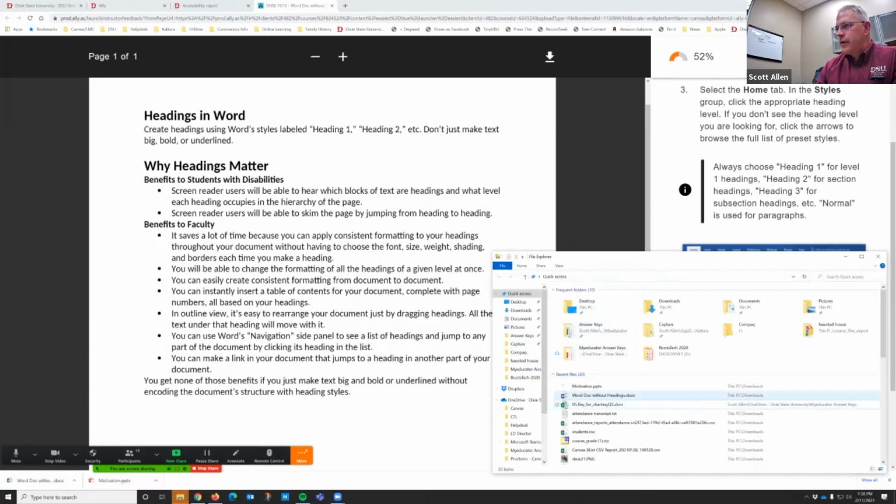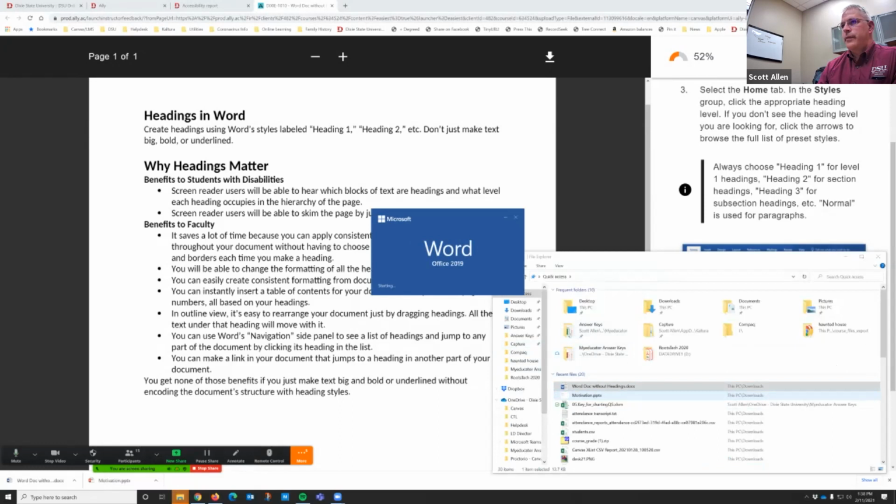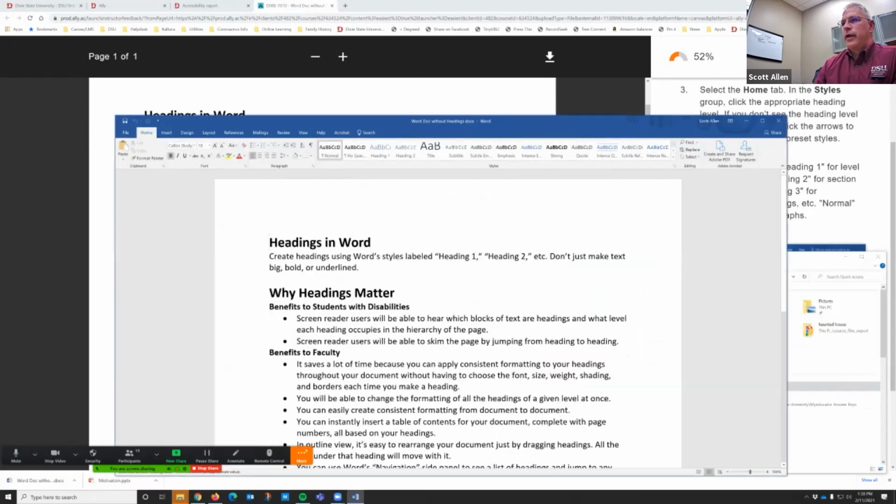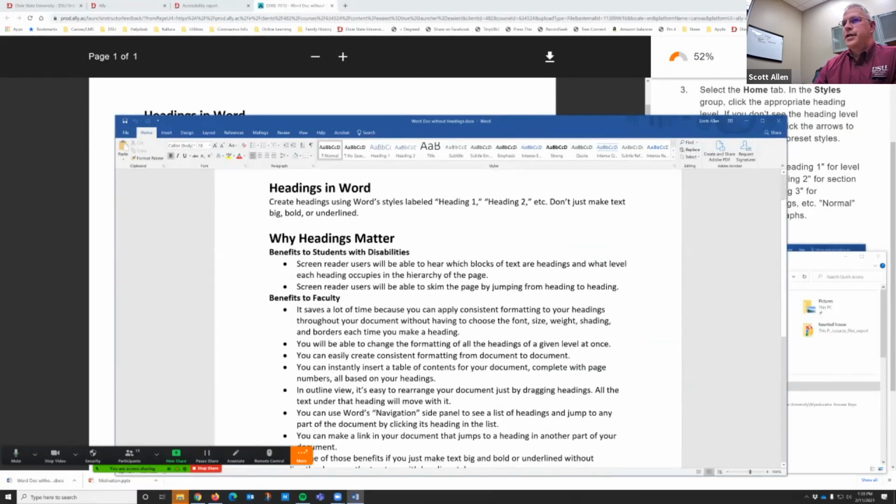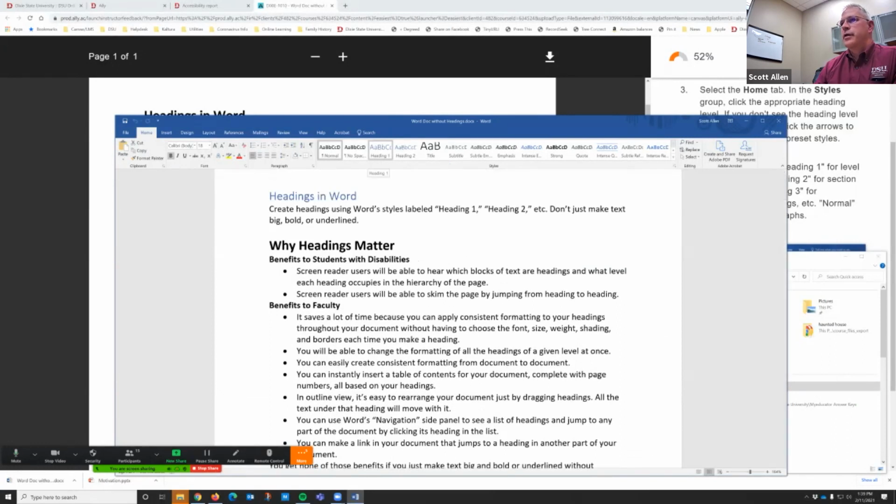So here's the document. And you can see right here, it's just using the normal style here. All it's been formatted using is a larger font size and bolding. So to fix it, we can just highlight that text and select one of the styles. So we want to use the heading 1 as our first level. And this would also be heading 1 here.